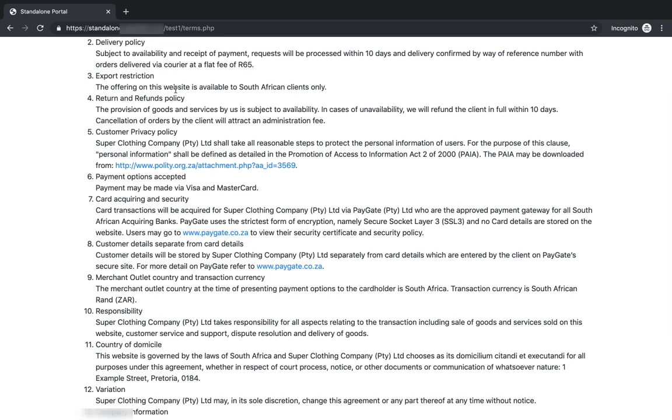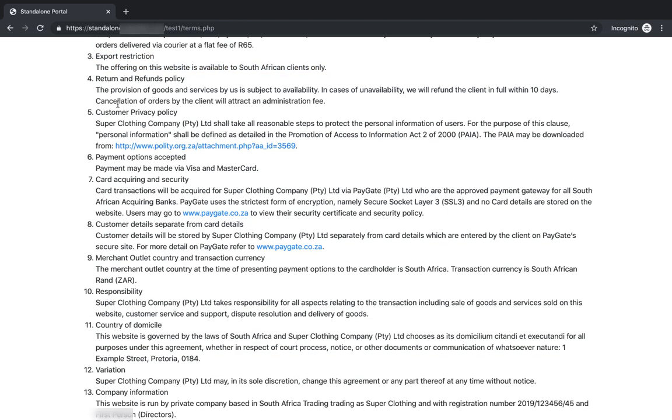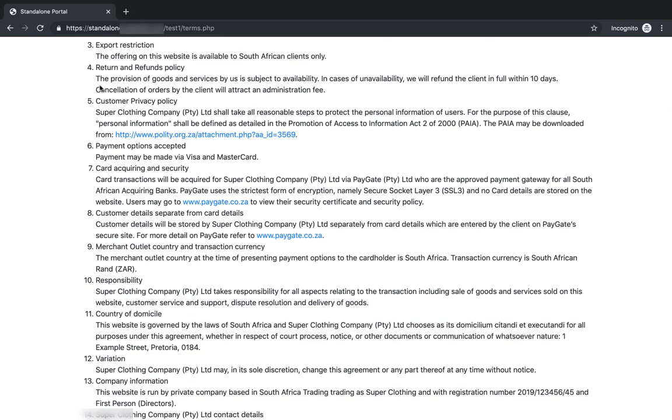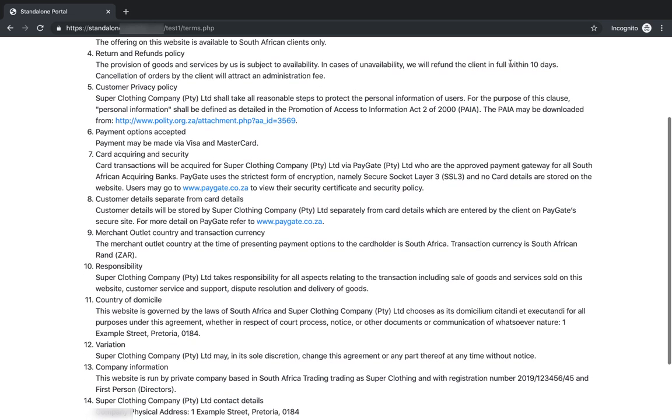There's our export restriction. If you delete that clause, this won't actually show. It'll go straight from 2 to 3 as the returns policy. The provision of service subject to availability. We will refund the client in full within 10 days. Remember, I changed that from 30 to 10, your specific results will be a bit different depending on your requirements.